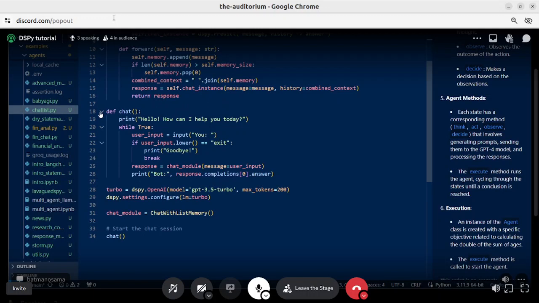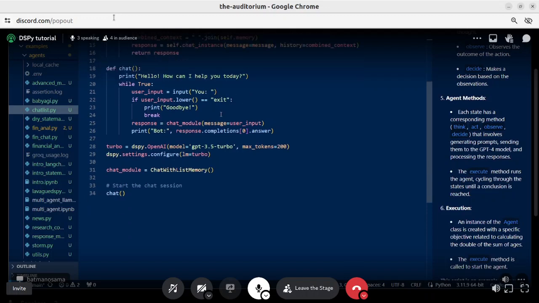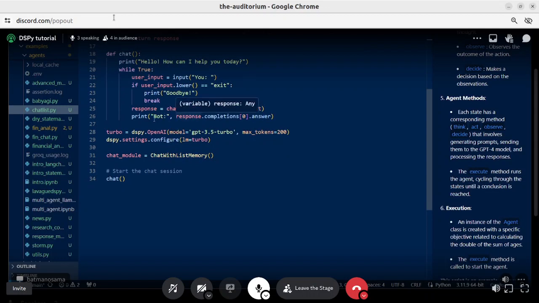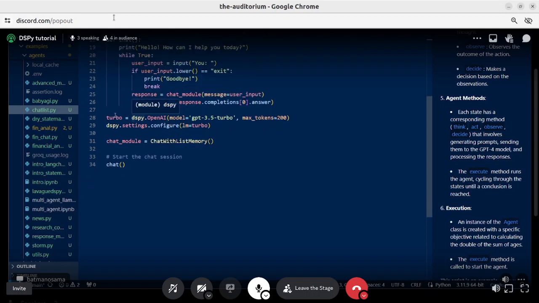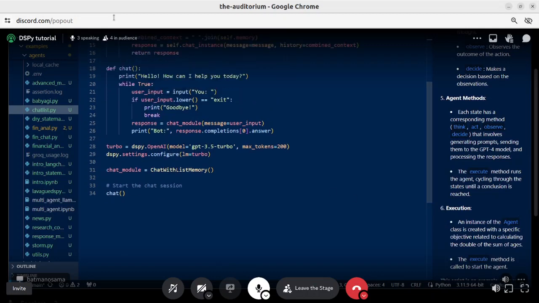And then we simply instantiate a chatbot with a while loop with simple inputs, and then you give it some exit command. And then we instantiate our module at the bottom with simple DSPy, OpenAI, and then settings configure, and then we instantiate our chat, and we start the chat session. All right, so let's run this.